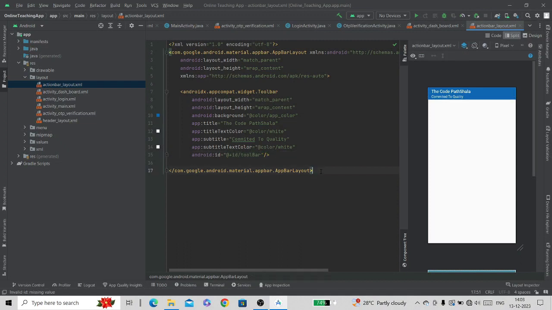Now we have created this toolbar separately, because we will be using this toolbar multiple times in our app, so we will not create a separate toolbar every time. We will use the same toolbar whenever we need. That's why we have created this toolbar separately.